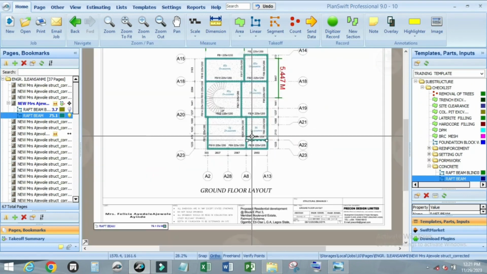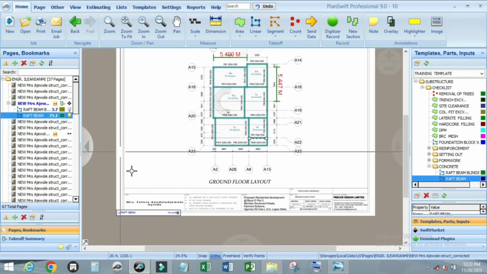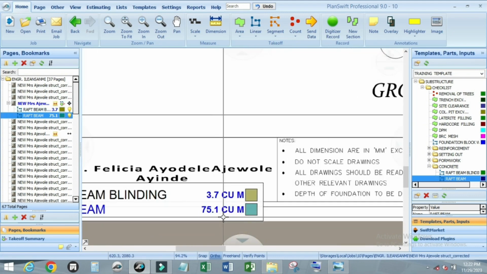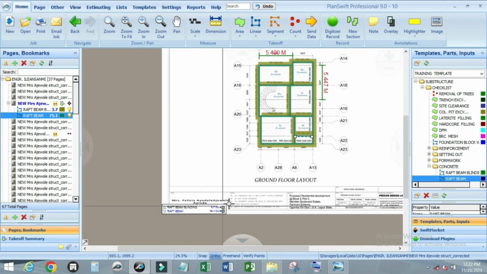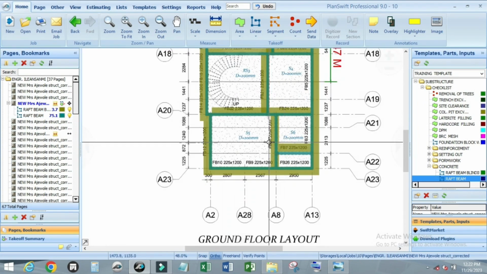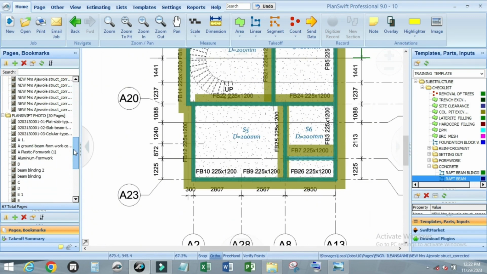Let us check the volume. Let me hide this one. So the volume is 75.1 cubic meter for the beam. So now it remains the blinding. Let me show you guys the slab blinding.